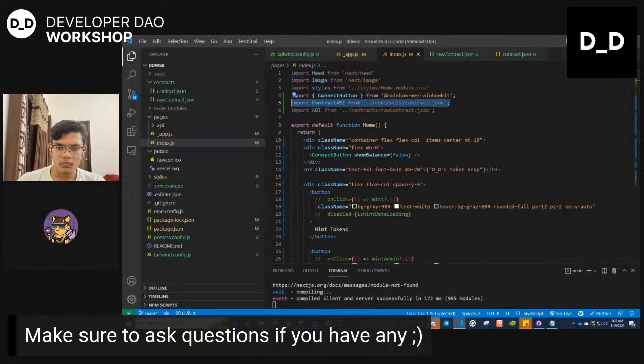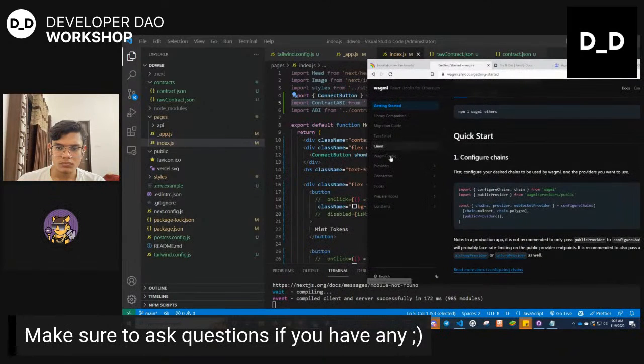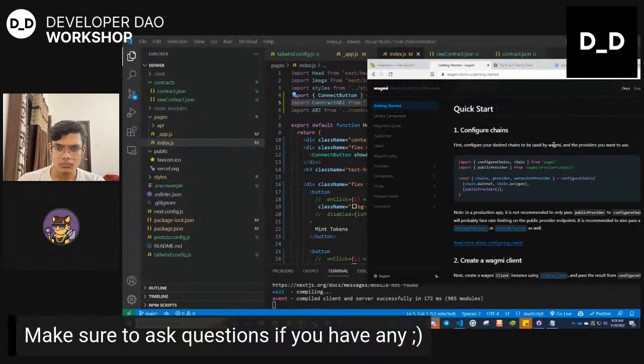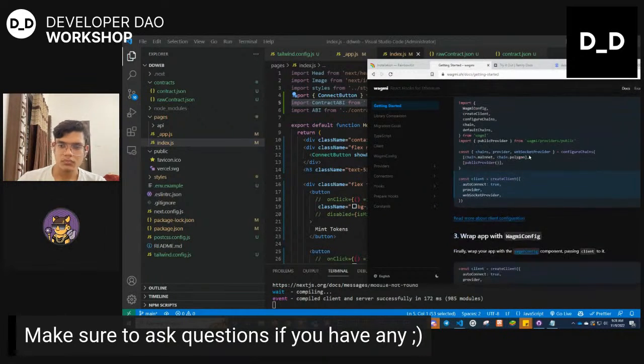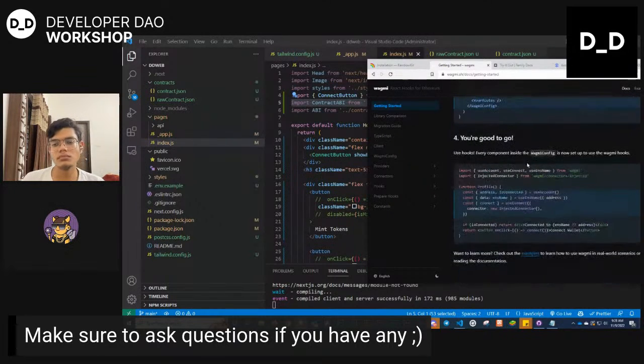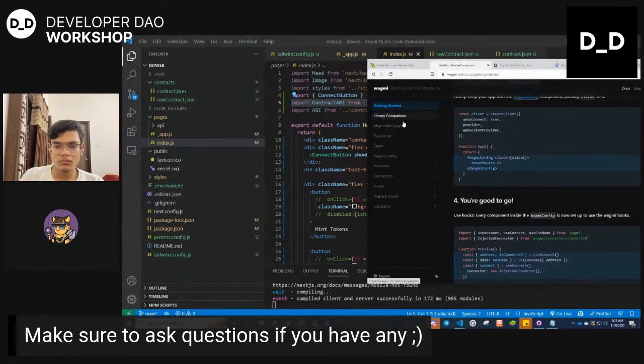Okay, so now we're going to go ahead and go to the Wagmi provider system, and it basically gets us started, right? So once we've had our chains and providers and everything, we're going to go down and connect. Let's see, migration guide, Wagmi config.